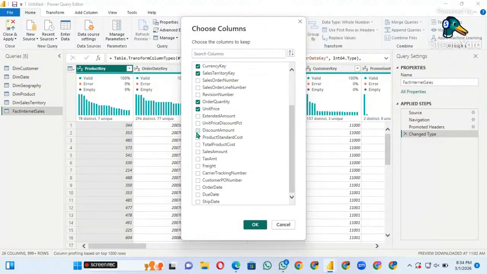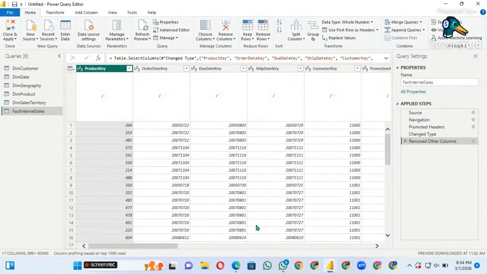that we have order quantity, unit price. I will need that. Discount, total product cost, product standard cost, sales amount. Okay, let me just add this date in case I will need it. I don't think I need tax and all of those things in here. Okay, so that's looking good already.